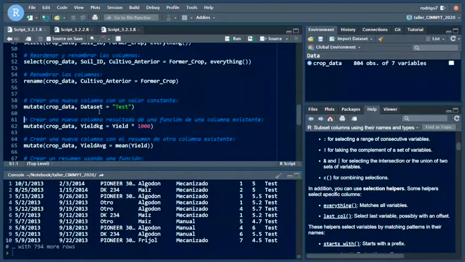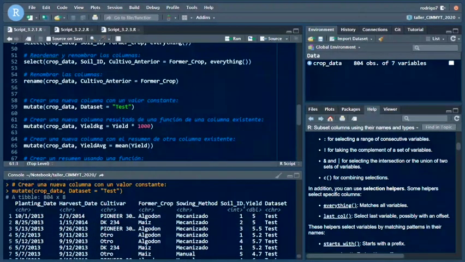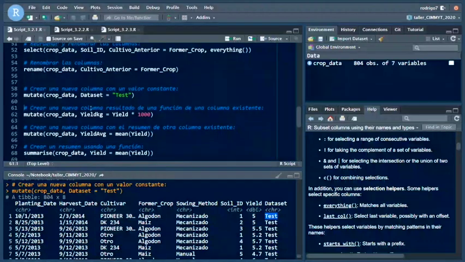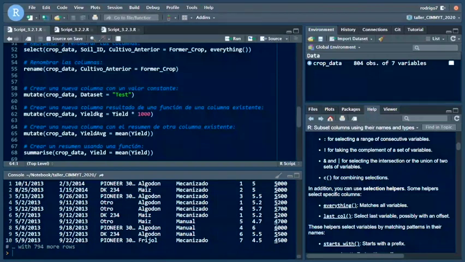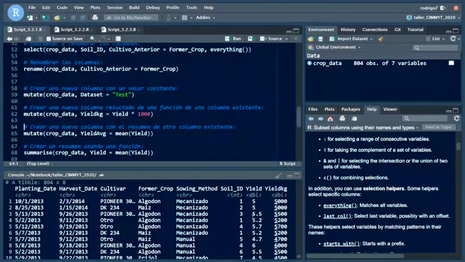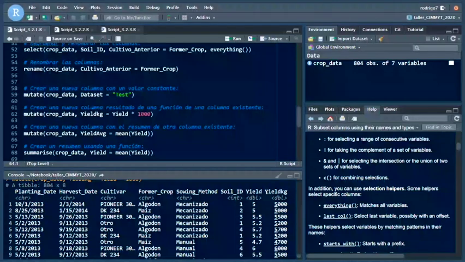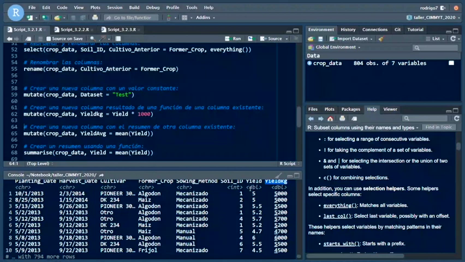For example, in this case, we are going to create a new variable that's here as dataset with a constant value. Let's say it could be a number. You can also create a new column with an expression based on an existing column. That would be another example. It's in the theoretical presentation. I created a new column that's called yield kilograms, and this is the product of the yield in tons.